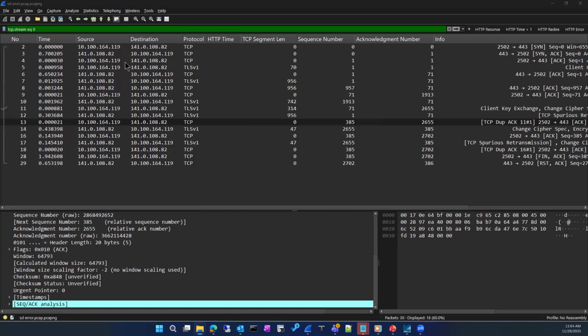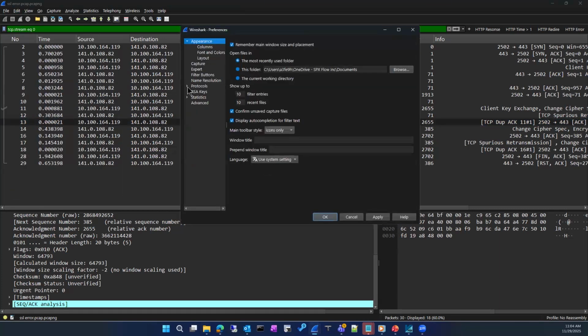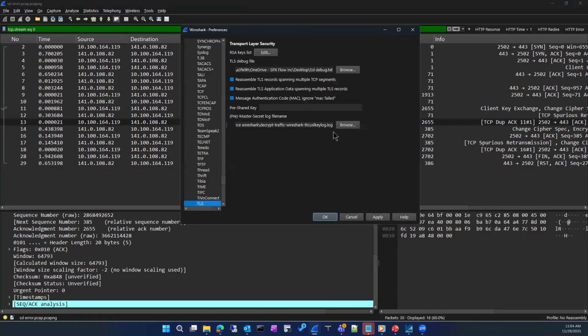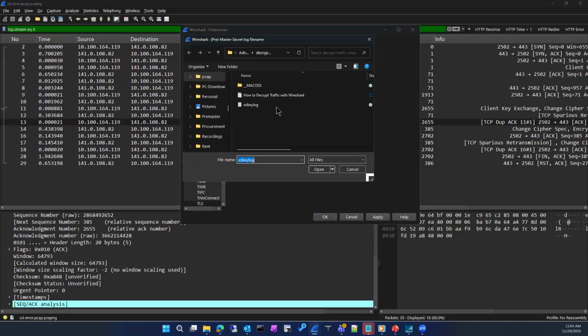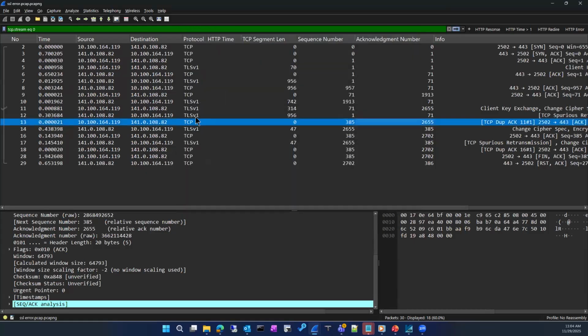So once you do this, you have to come back to Wireshark, go to edit, preferences, go to protocols, go to TLS, and you have to browse and give the same keylog path. You have to define the same path in Wireshark. Once you apply and OK, it's going to decrypt your traffic. So there are two ways of doing it. This is one way.